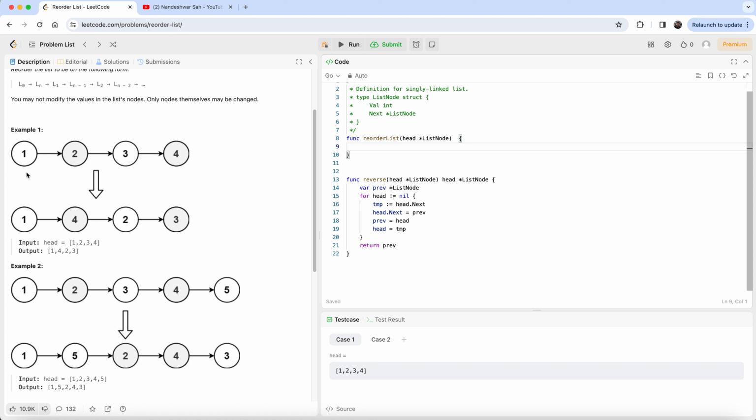When I use the slow and fast pointer, I will first put the slow and the fast pointer at the beginning here, and I'll check that fast is not nil and fast next is also not nil. In that case, I will move the slow pointer by 1 and the fast pointer by 2. So fast pointer will come here, and again I will check fast is not nil and fast next is also not nil. Then I will move the fast pointer by 2, so 1 and 2.